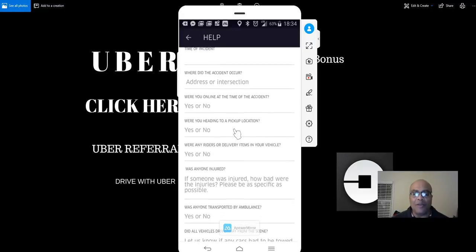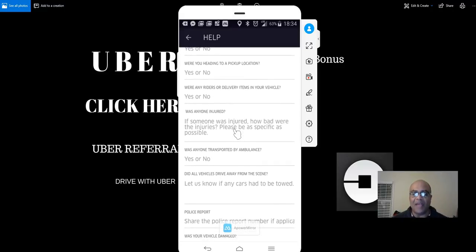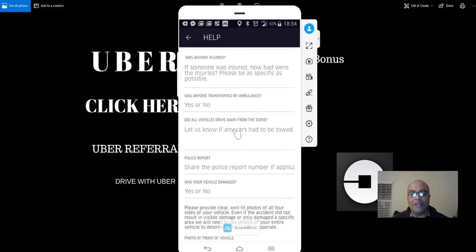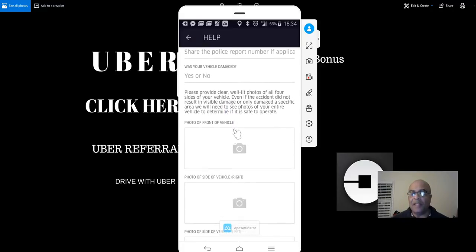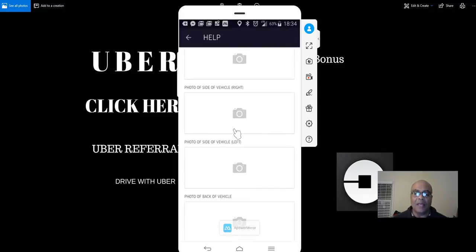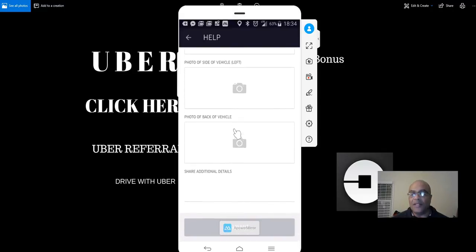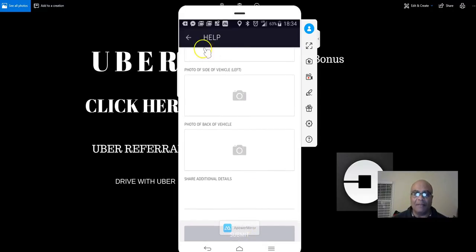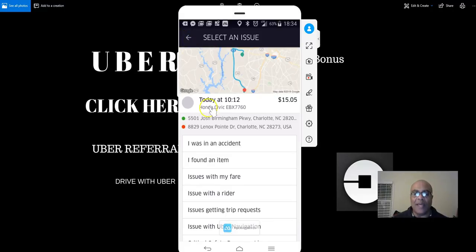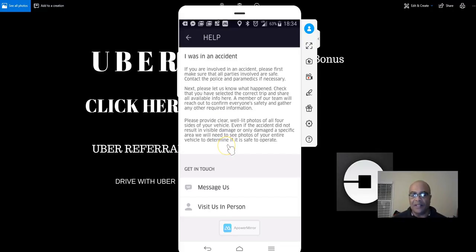So they want to know all this information that you see listed here. I'm not going to go through all the details, but make sure you fill this out thoroughly and then give them pictures of the accident. Okay, and then also share additional details that might be helpful that Uber can use. And then you want to click submit down here at the bottom. Okay, so that's one way of communicating with Uber in the accident scenario.